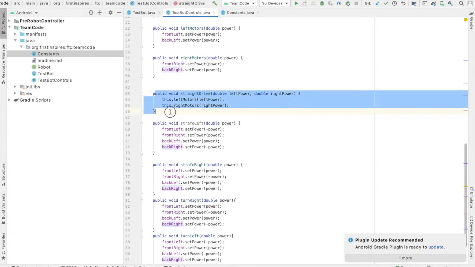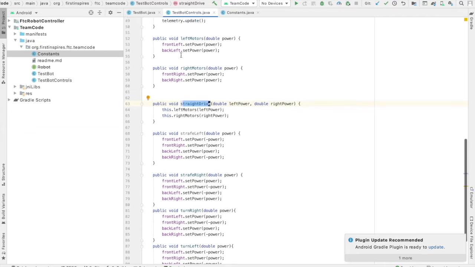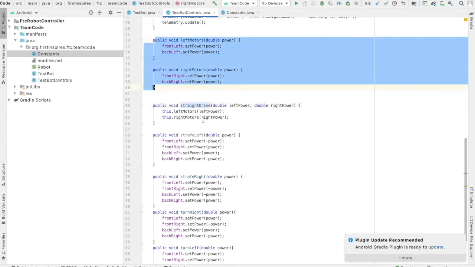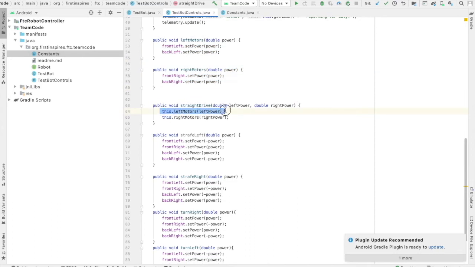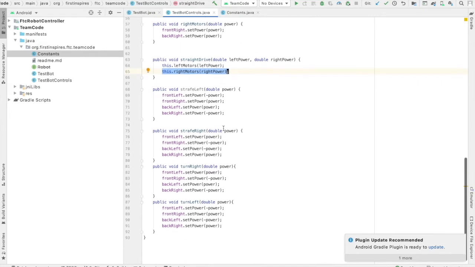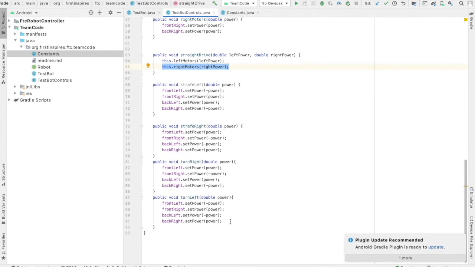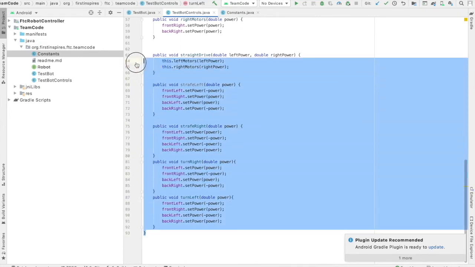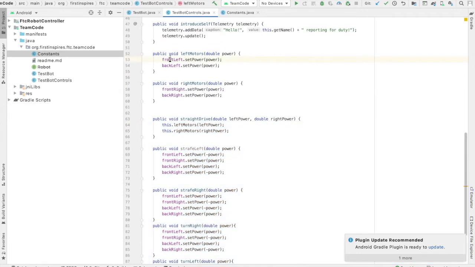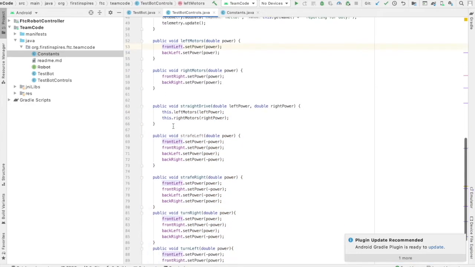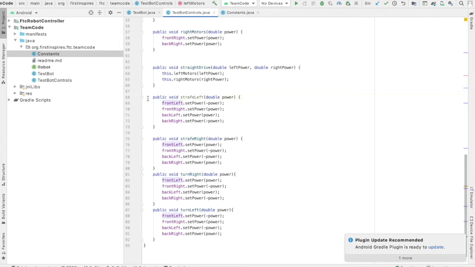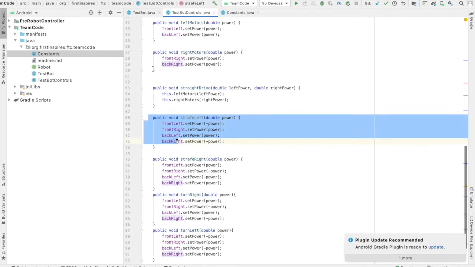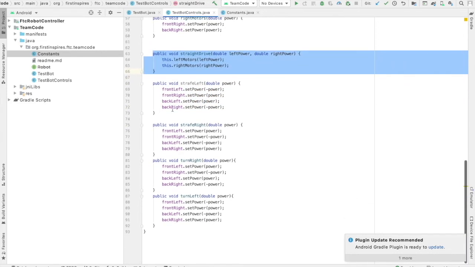And then if we wanted to realize how straight drive works, we just look back to these two functions and we understand that it sets both left motors to be the left power and both right motors to be the right power. Now, if you have more questions about what all of these functions do, feel free to leave a comment and we'll get back to you. But generally understanding how one strafe works and how one straight drive works should be enough.